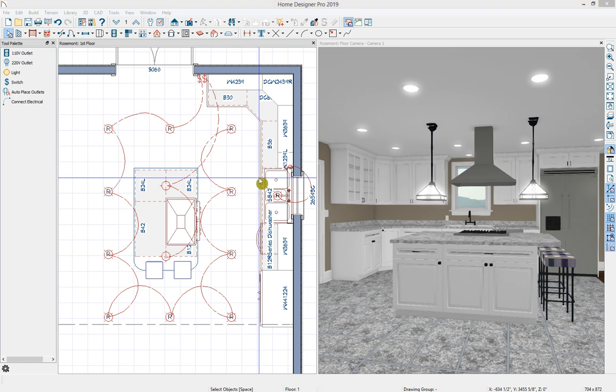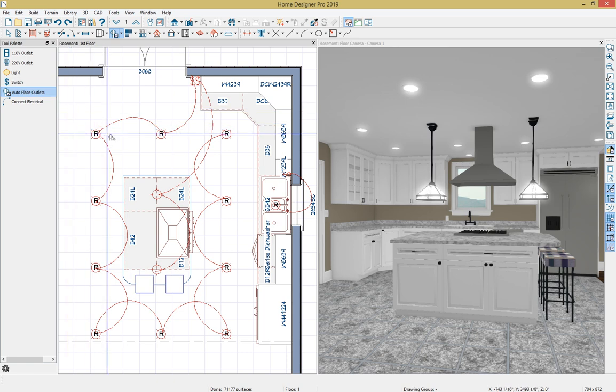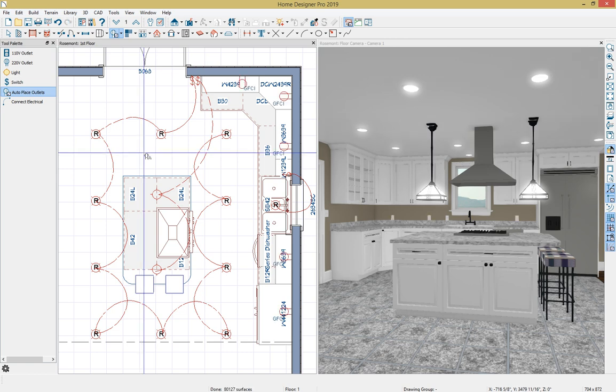Next we'll add in some outlets. So we have different outlets that you can manually place. I'm going to use this auto place outlets tool though. So with that selected, you can see the icon that's following my cursor, and all I'll have to do is just single click in the room to automatically place outlets in a room. And you'll notice that I have all these GFCI outlets that are being placed, and because this room was specified as a kitchen, Home Designer automatically puts in those GFCI outlets as needed in a kitchen space.